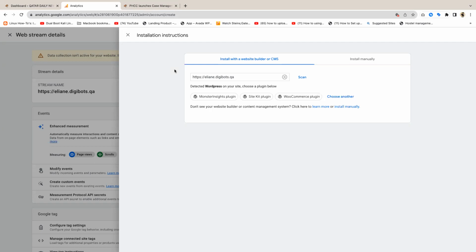Okay, data stream. Data stream is a connection which connects to any source, and with that source, it will give you the data. Stream means flow, like a flow of information, flow of anything. So we are streaming that. How do we get this? By using this. Now you see, detected WordPress on your site.